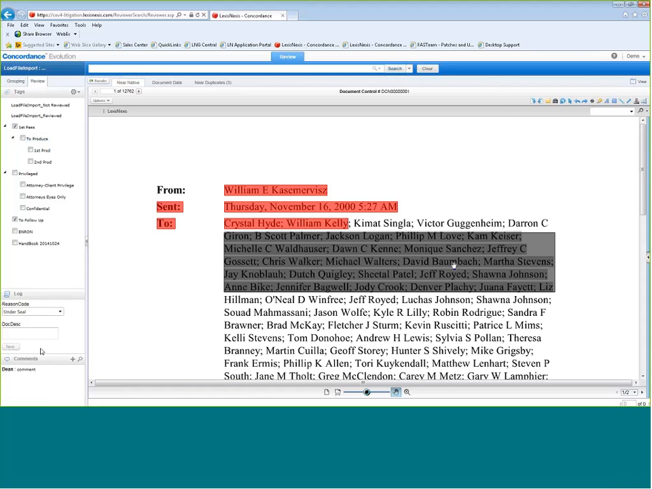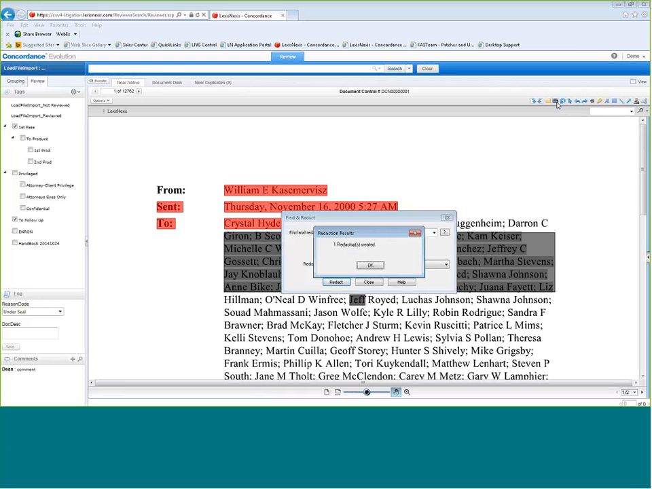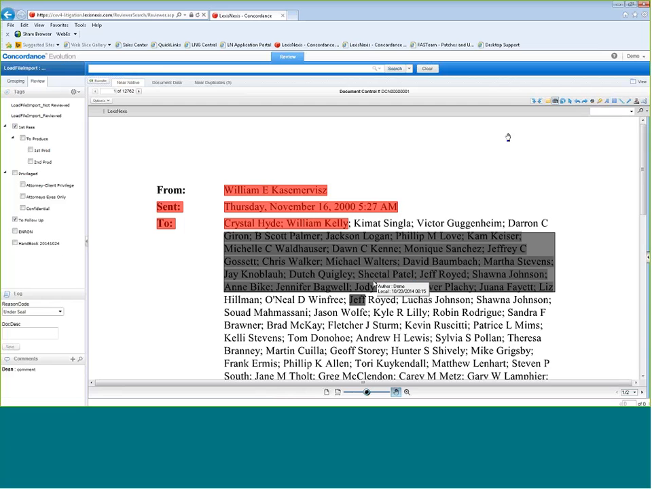If you need to do any redactions or markups, those are available here in the upper left-hand corner. Anything from highlighting to your standard redaction, and also a find and redact feature as well. So it does exactly that. I type in the term, and it will find and redact that out for you.